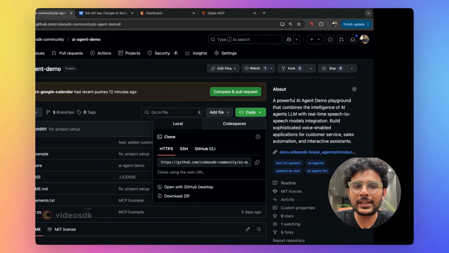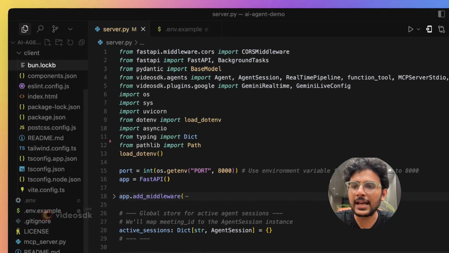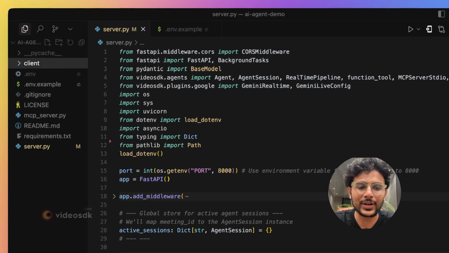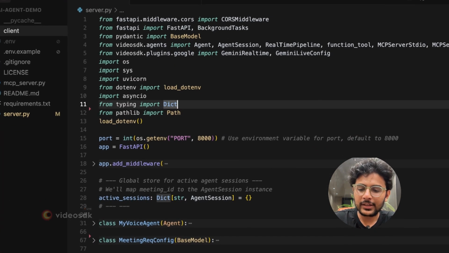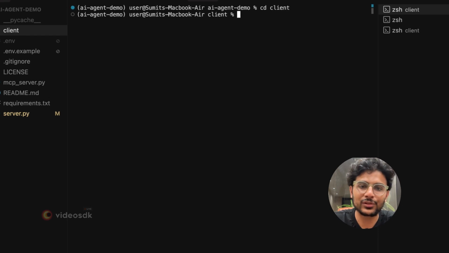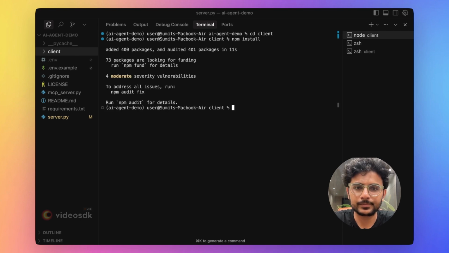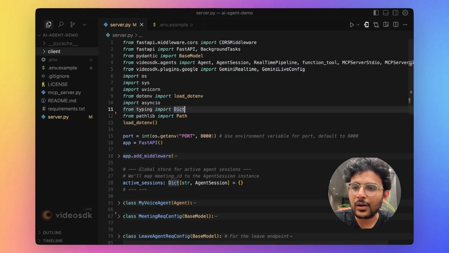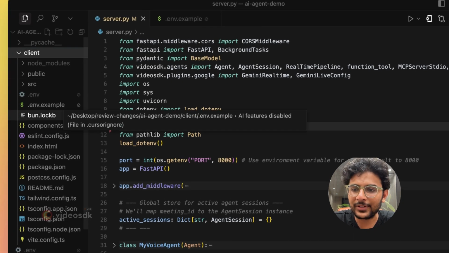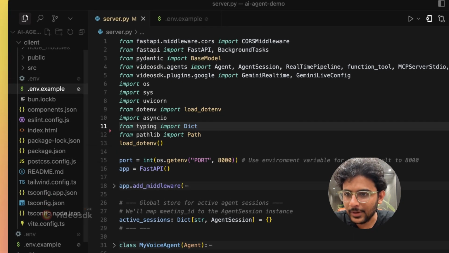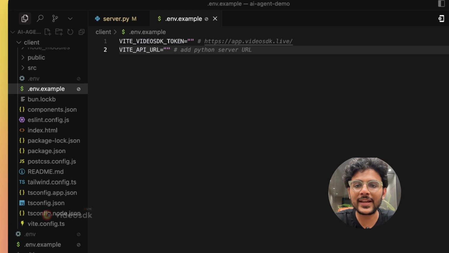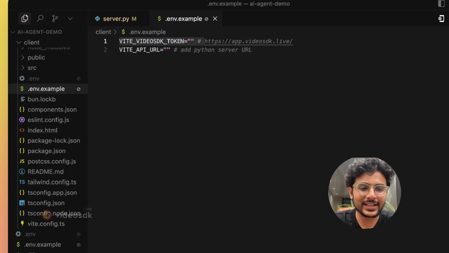So I already cloned this repository. As you can see, I have this client component. And in this client component, you just simply navigate to this client. You first need to install all the dependencies. And if you check out its environment file, there you will find a template file. Here we have to specify VideoSDK token so that we can create a room and our server URL.